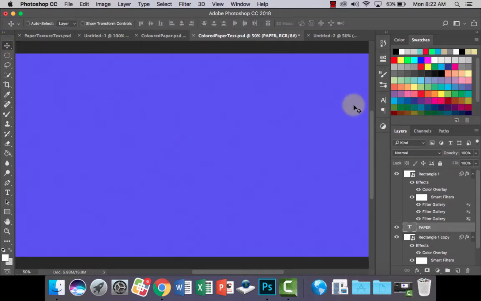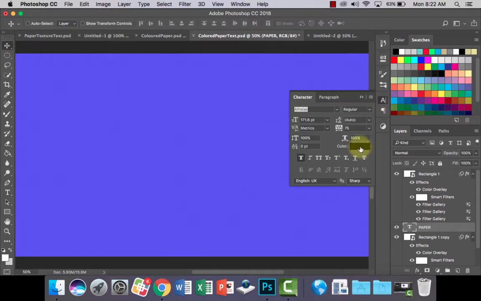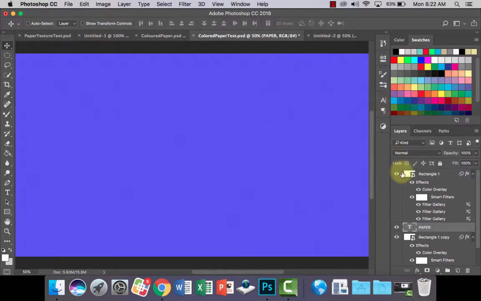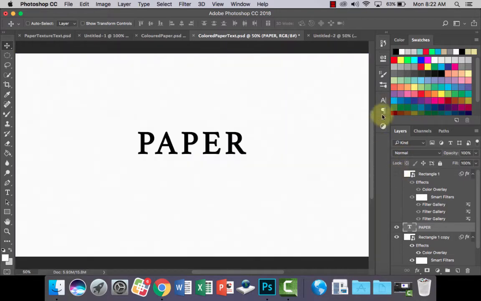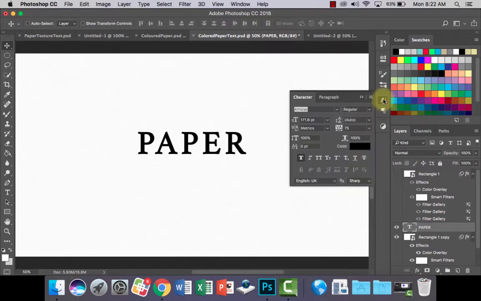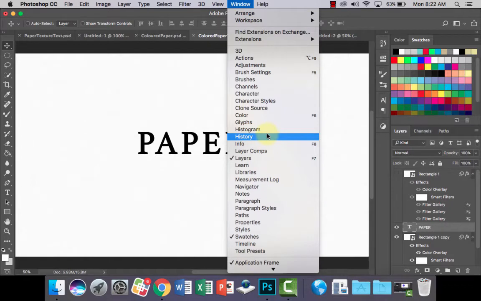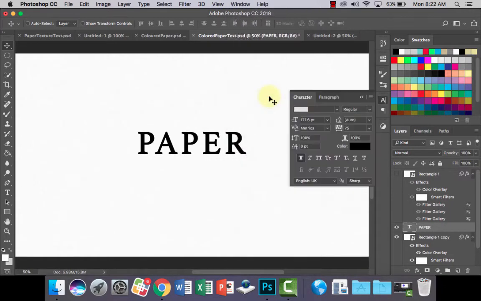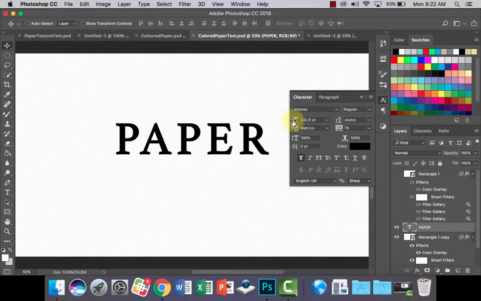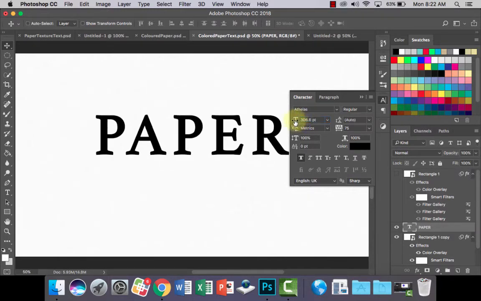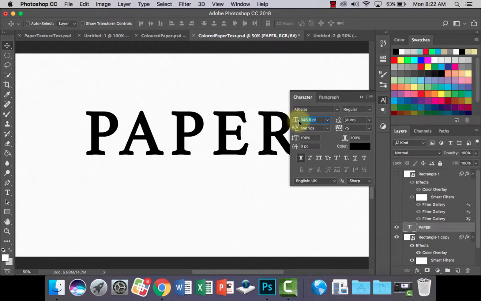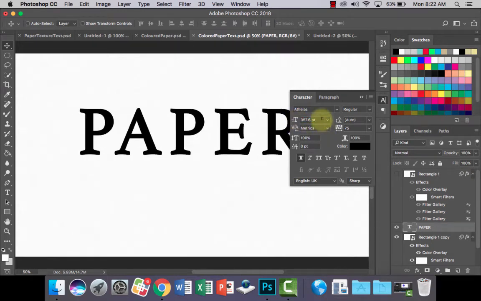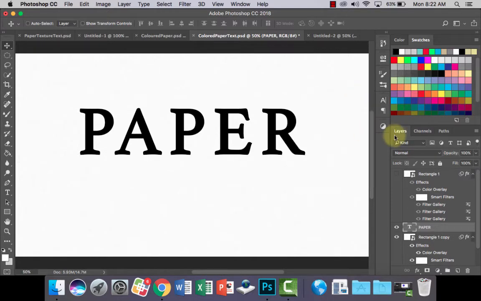Before I change the color, let's hide the top layer because we can't see our text. Let's go into our character panel here. If you can't see it, just go to Window, Character, and there it is. Let's make this bigger so we can see it. It doesn't matter about the color at the moment, so let's make it nice and big and choose a blocky bold font, one that you can see the texture come through.